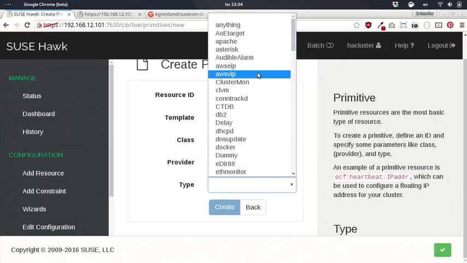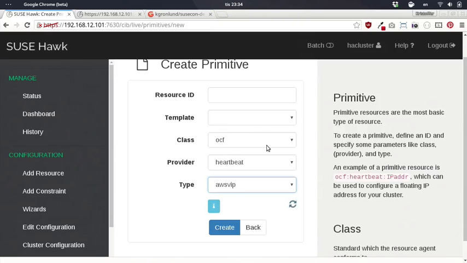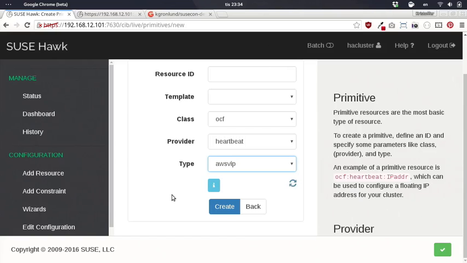So for example, we have special agents for managing virtual IPs on Amazon cloud. And to do that, you actually need the Amazon client API. That you need to get from Amazon because it's not open source, so we can't include it in SLE. You're going to have to get that separately, but you already have the resource agents for using it once you actually have it installed. So there's a few caveats to some of these.